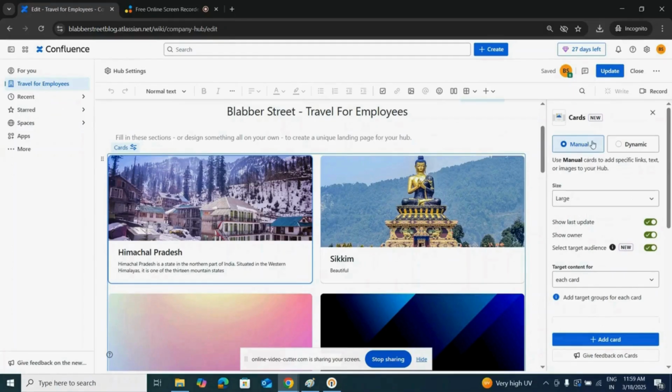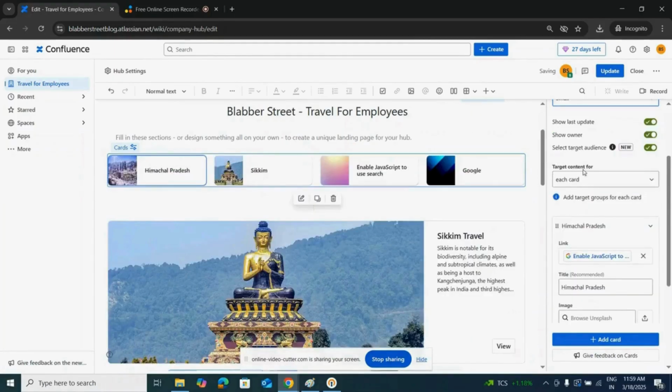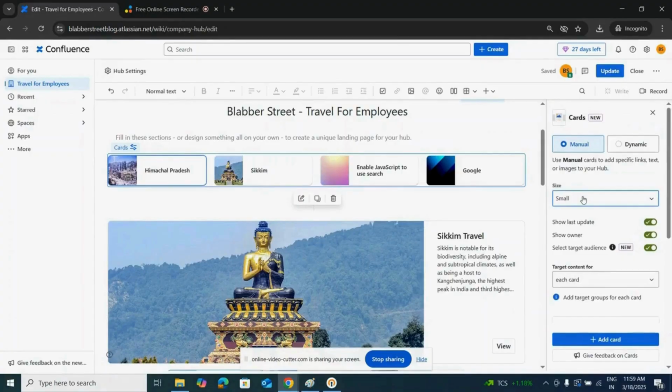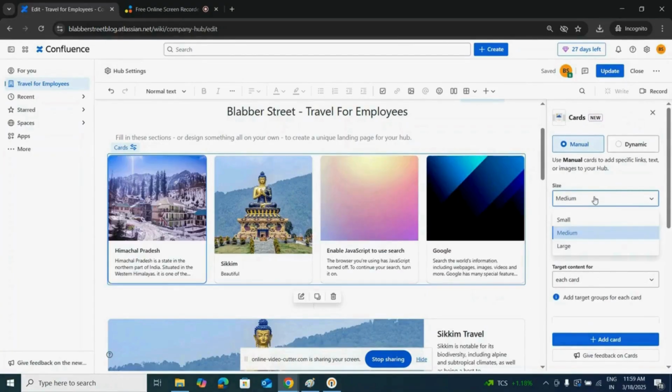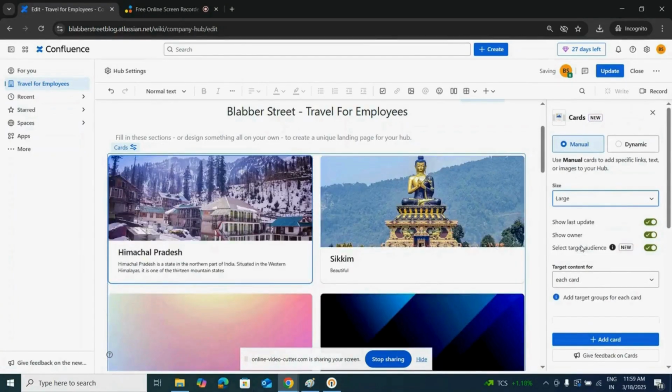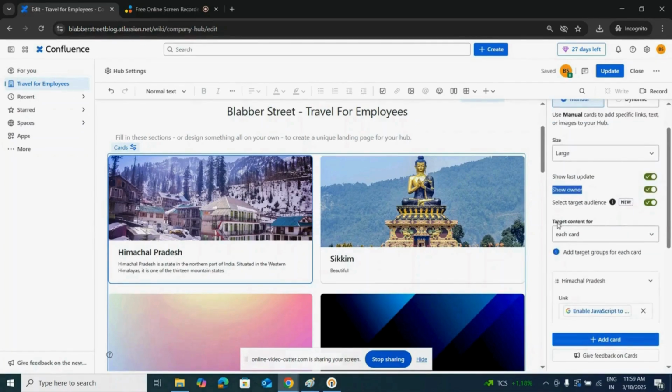When we select the manual cards, you can change the size of the card. It could be small, which looks like this, medium, which would look like this, and if it's large, it would look like this. You can show the last update made on each card, show who the owner is, and select the target audience also. Currently we are seeing 4 cards, so you can customize who can see each of these cards.